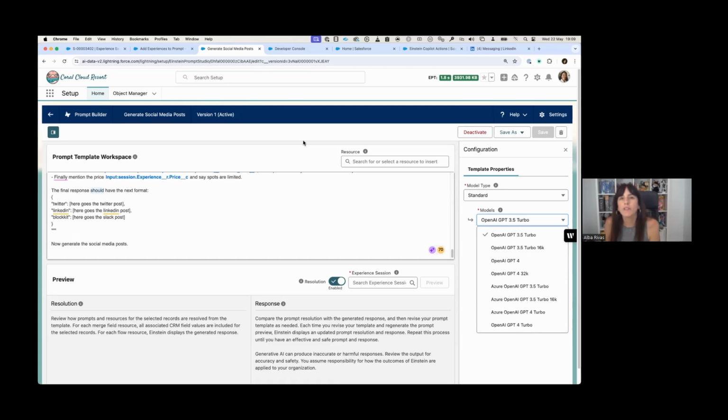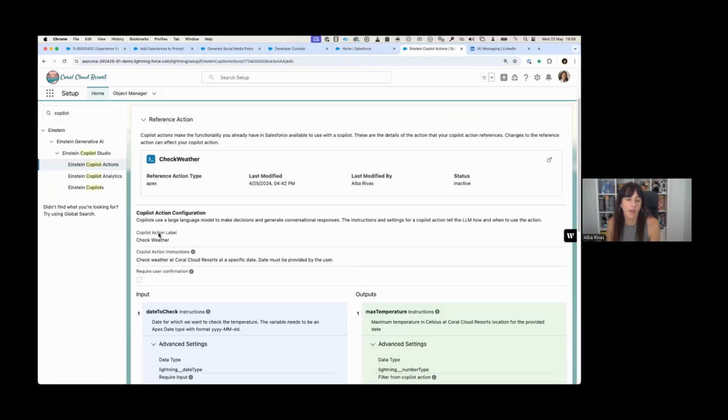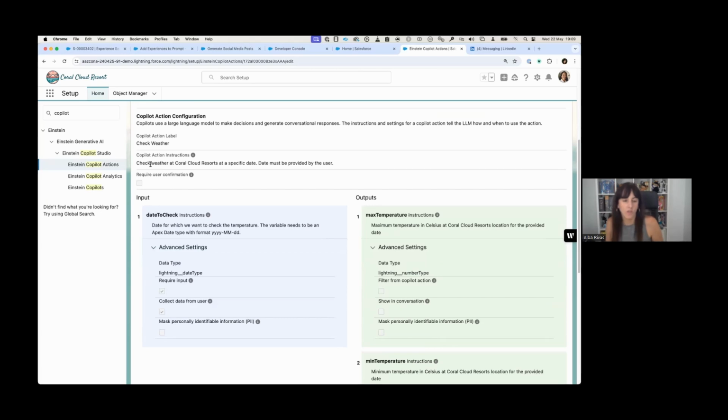Does Einstein Copilot standard custom actions get executed? Does that automatically trigger the action based on the keywords you provide? Yes, exactly. So what I did here was I provided some keywords, right? If we take a look at the action definition, it's very well explained, because we say this action checks the weather at Coral Cloud resorts at a specific date. The date must be provided by the user. The date for which we want to check the temperature is the input. The variable needs to be an Apex date with a specific format.